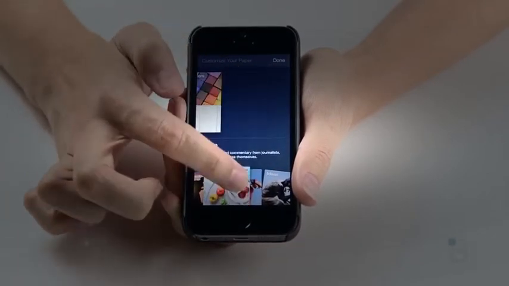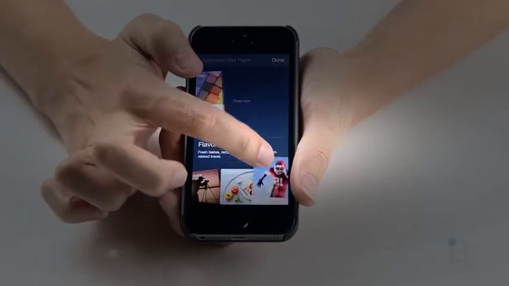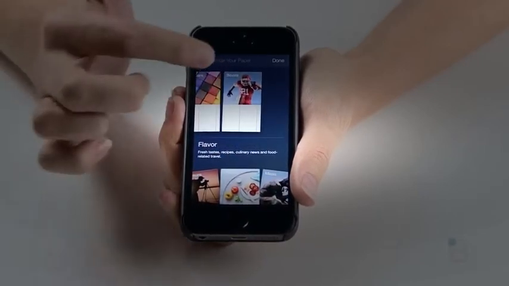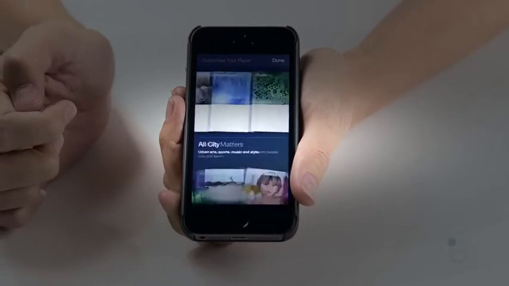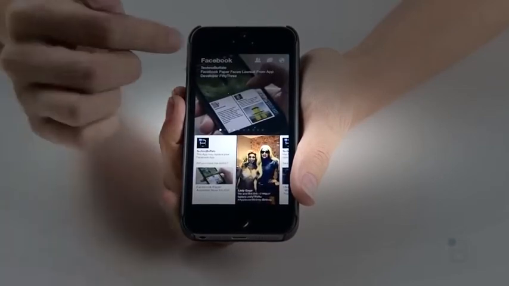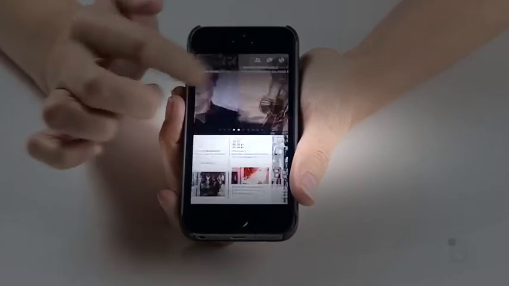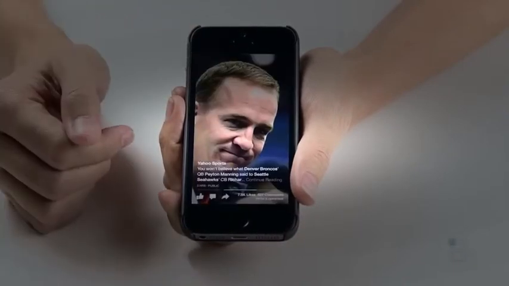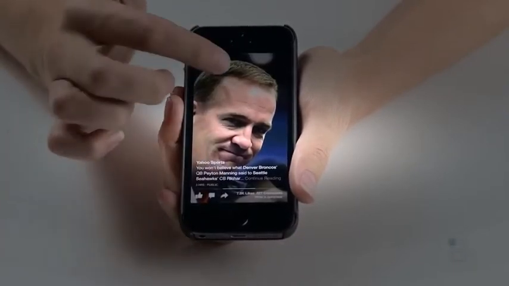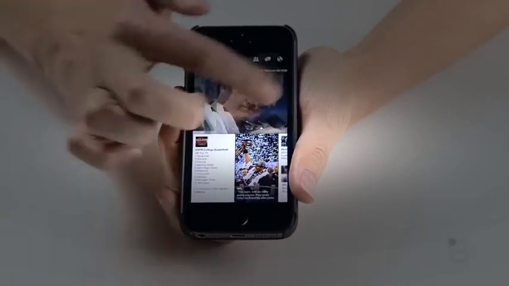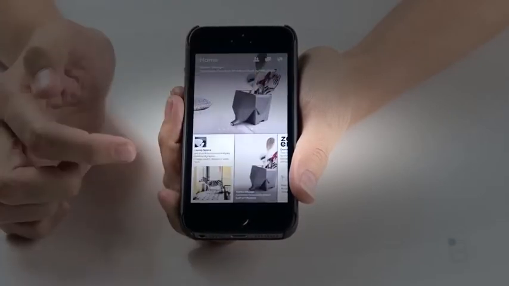So if I said, whoops, I didn't actually want to add flavor, I want to add score, which is the sports section, I can do that. So now I just hit done, and you go right back to your news feed. And then you can swipe over to the section you just added. So there's score. We're going to go check out this story on poor Peyton Manning because he didn't have a very great day yesterday. But yeah, so this is a little bit of Facebook Paper.